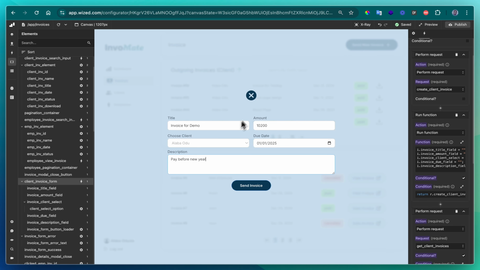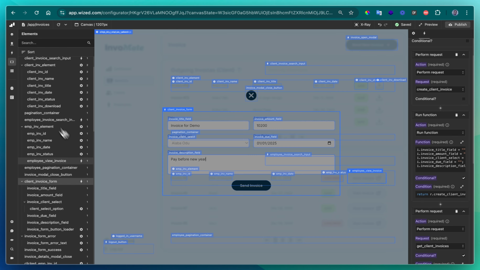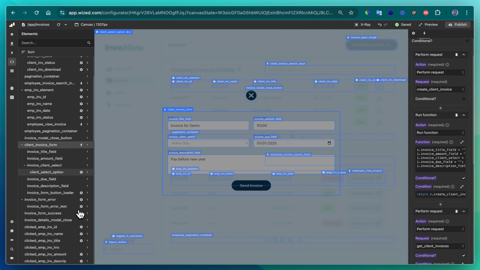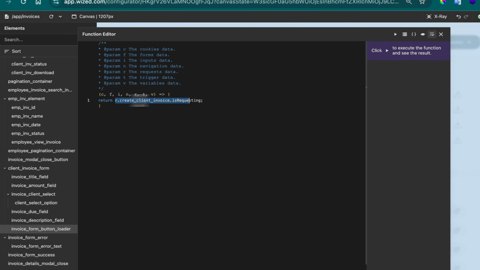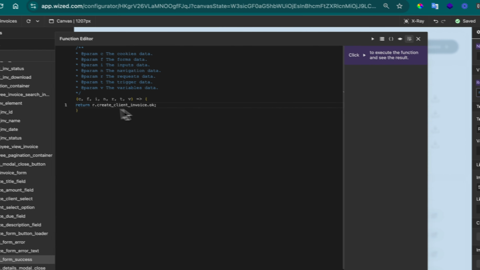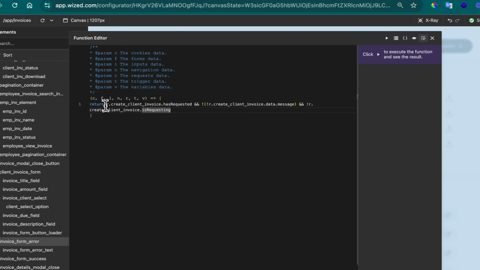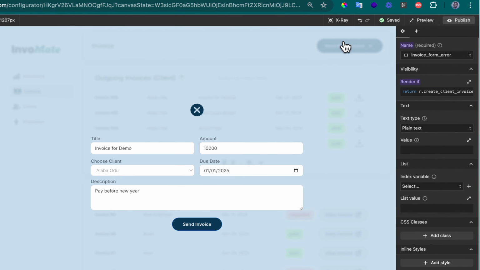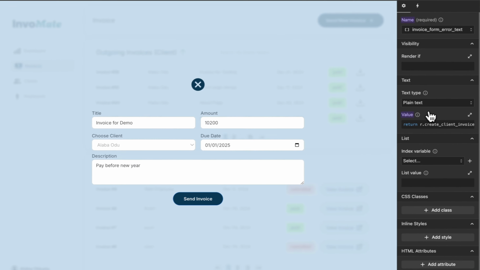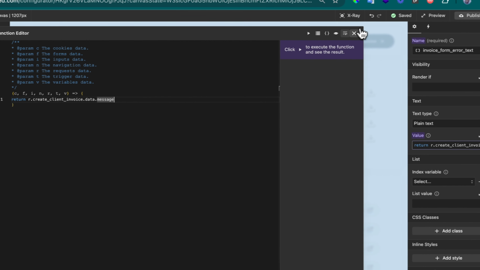Okay, and on submission, we want to show our loader, the button loader. We want to set the visibility to be visible if the create client invoice is requesting. Our success state should be visible if the create client invoice is okay. Our error state should be visible if the create client invoice has requested and there is a message and the client invoice is not requesting, and the text will be set to the message returned from the request.